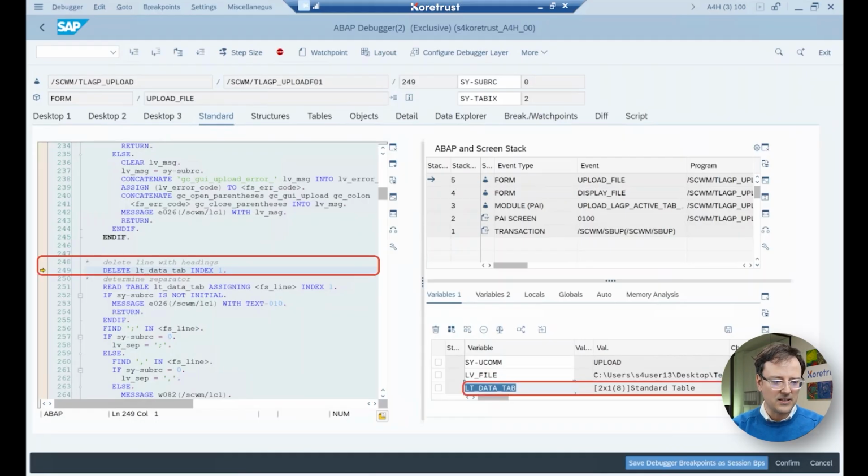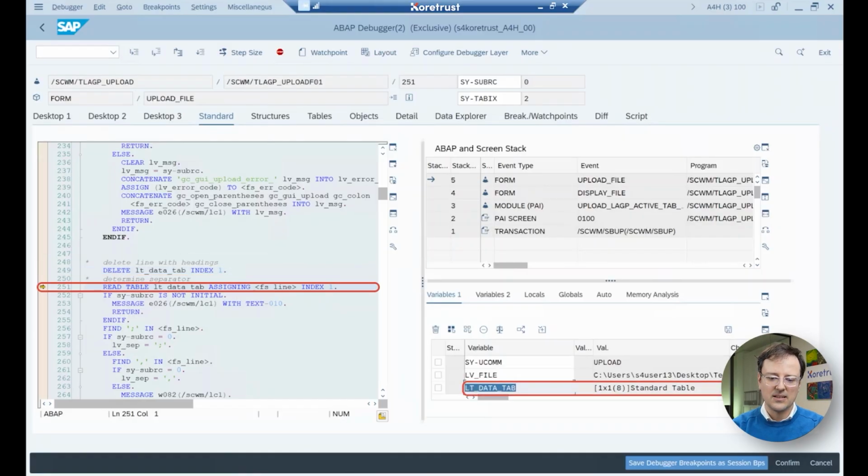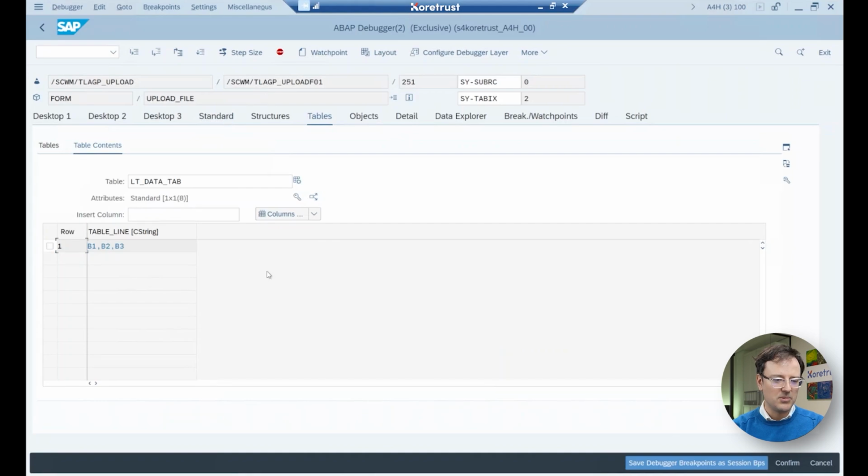Delete line with headings. What does it mean? Delete the first row of the data tab. Guess what? I'm going to press F5, and you see that now we have only 1 line. What does it mean? If I go back to the data tab, poof, the first line is gone. And if the first line is gone, I'm assuming it's not going to be used as data. So it just threw away the first line as if it was rubbish.